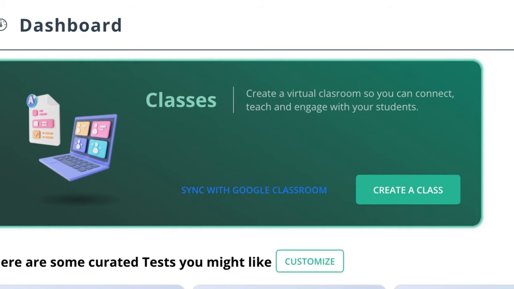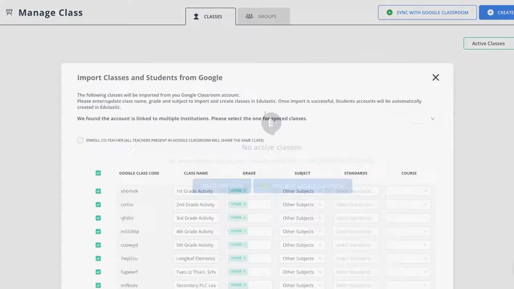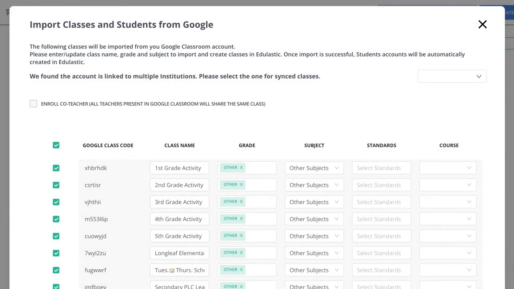Please do not sync any Edulastic classes with Clever. That will definitely cause a kink in the system. We definitely want to only sync with Google Classroom.